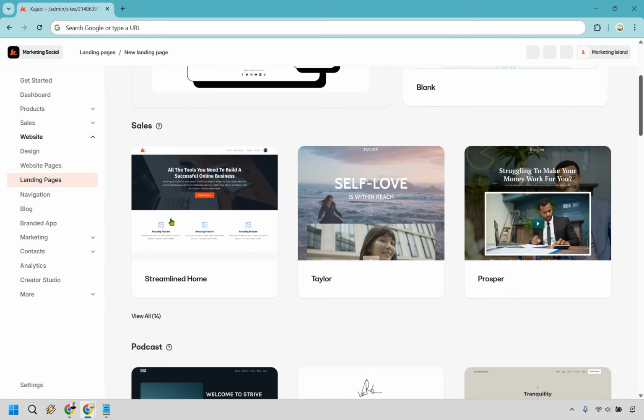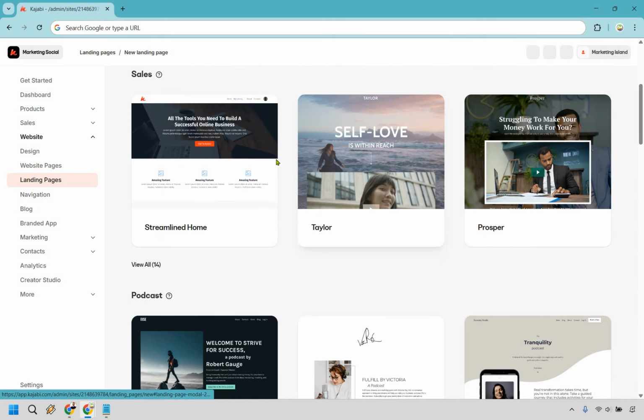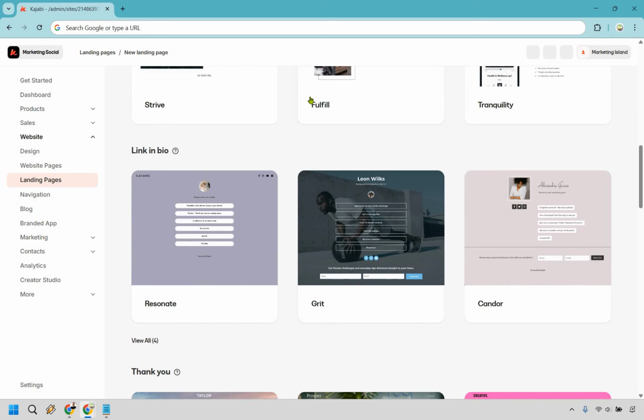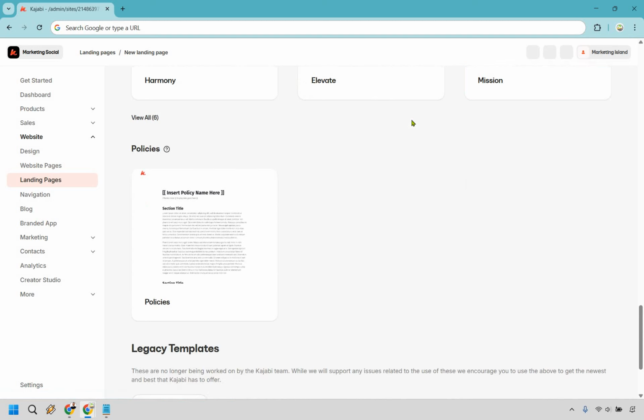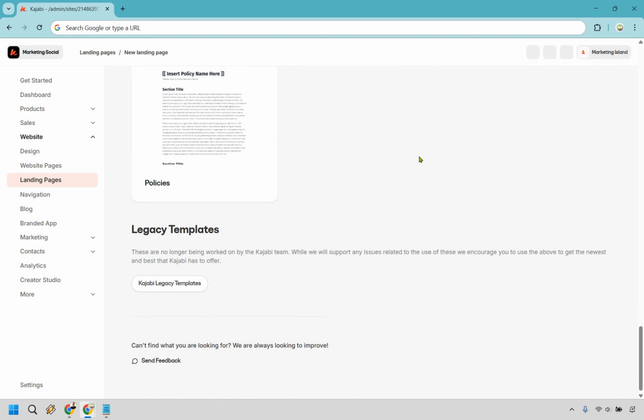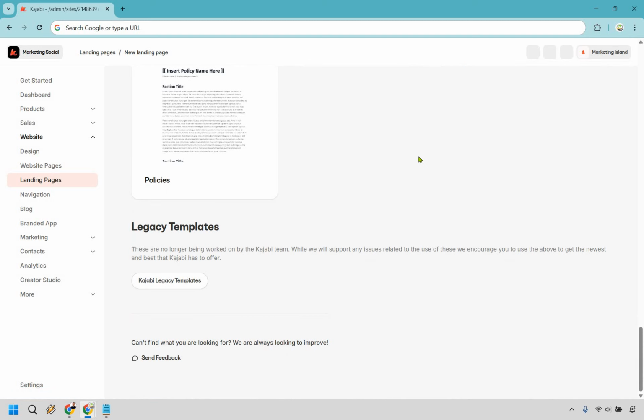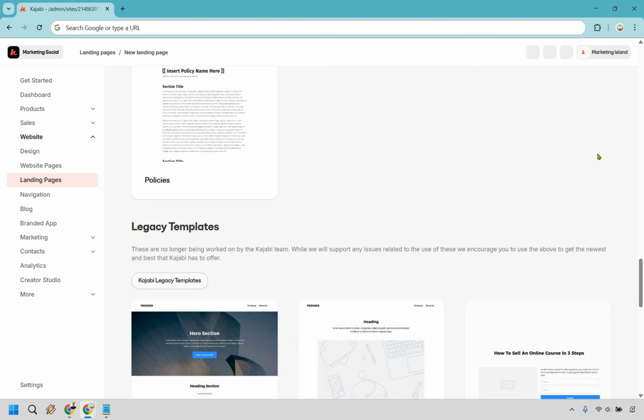There are some specific templates, ones that are sales related here. We have podcast, link in bio, thank you pages, opt-in pages, coming soon pages, policy pages, and of course some legacy templates. Ironically enough, these are some of my favorite templates that they have. I'm going to click on it very quickly here and show you.